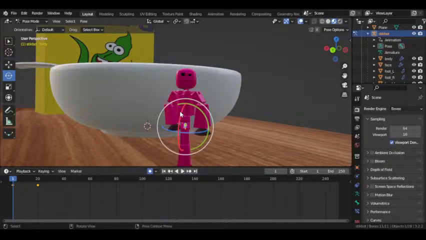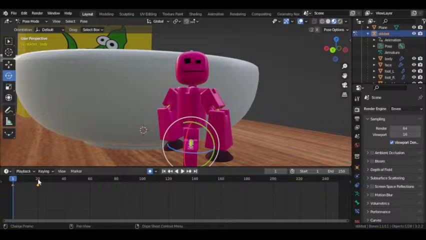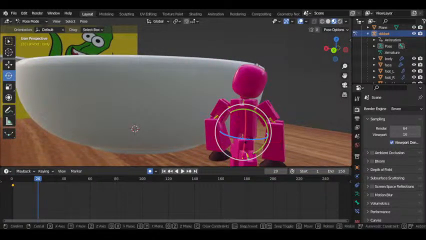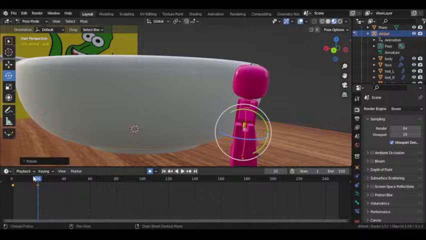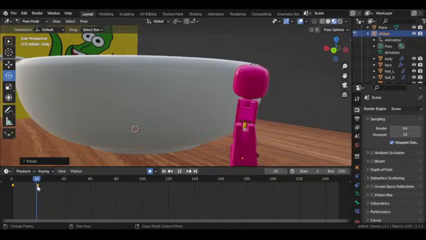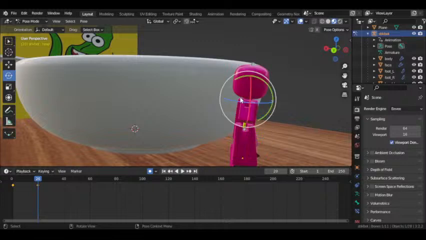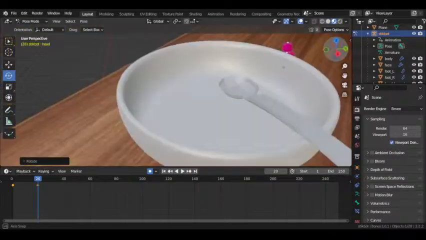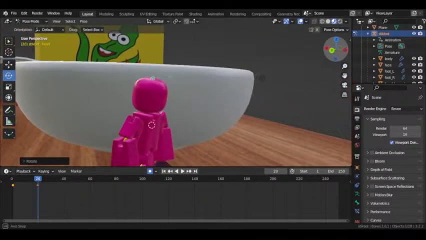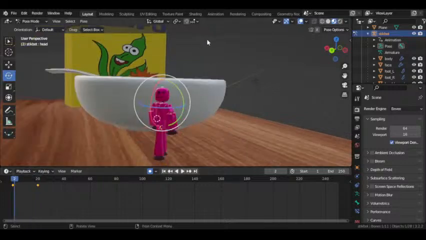Insert keyframe, location, and rotation. So, if I do this and move this around. Yeah, there we go. Everything moves now. Move this, put this. Is he looking at the cereal box? He's not looking at the cereal box yet. He is now looking at the cereal box.